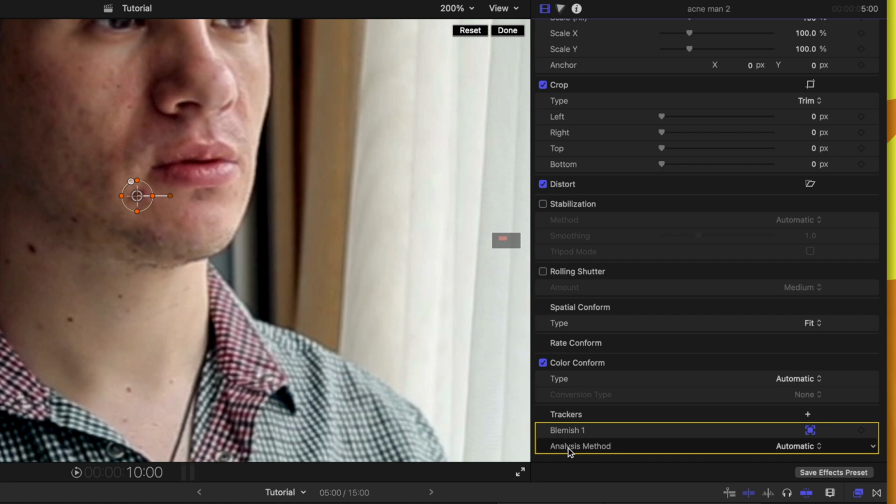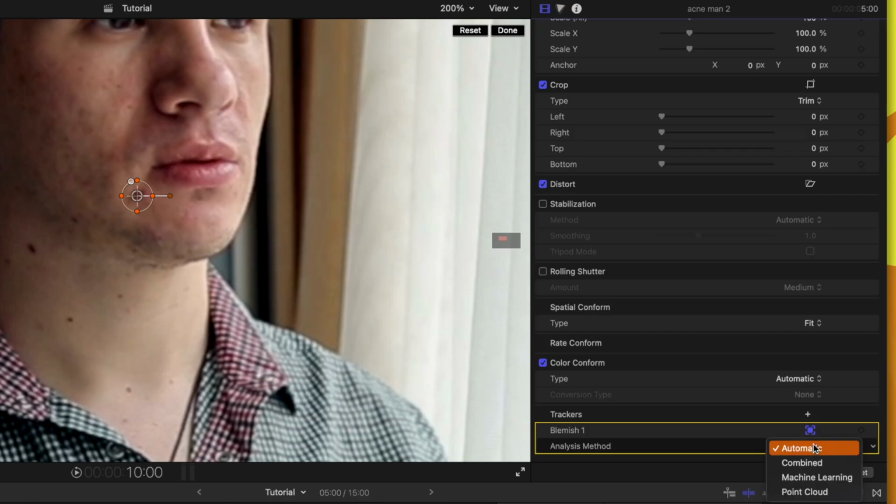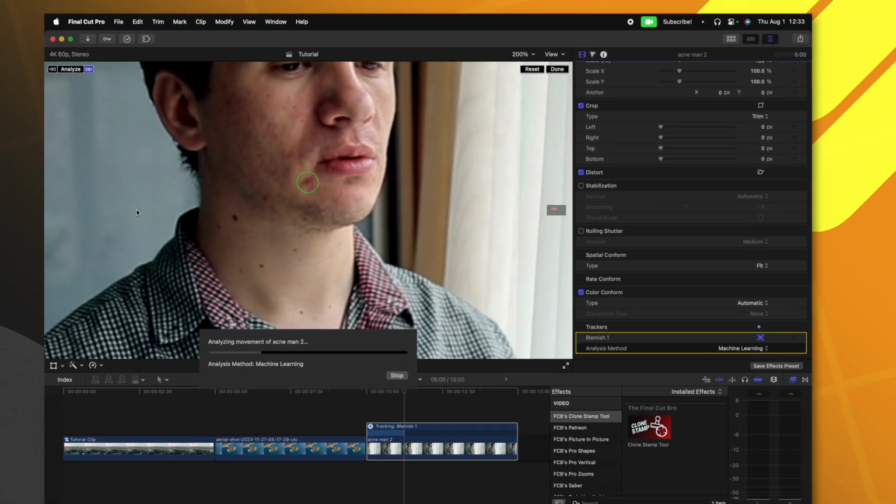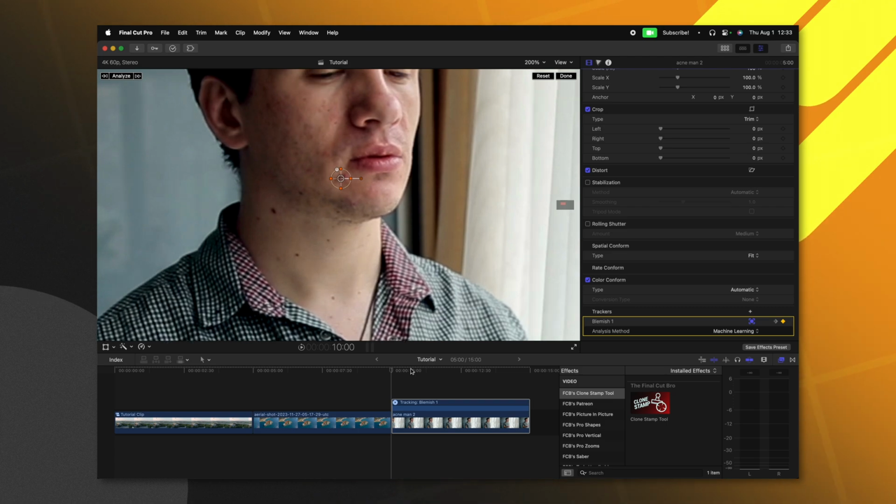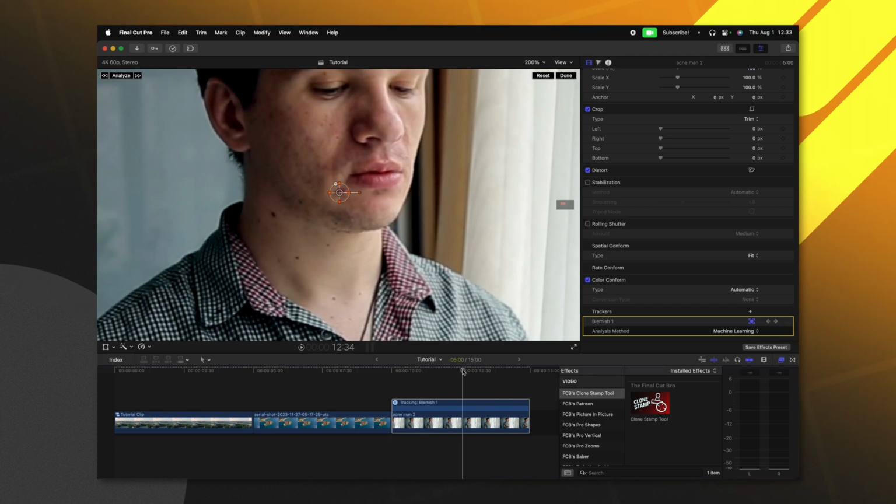And from there, you'll see the analysis method. Right now it's set to automatic. If you're ever struggling with an object track in Final Cut Pro, I strongly recommend that you try setting this manually. So for this particular scene, I discovered that machine learning happened to work the very best for the track. So let's select machine learning, and then I'm going to track forward. We'll let Final Cut Pro do its tracking magic, and it looks like it did a really solid job.